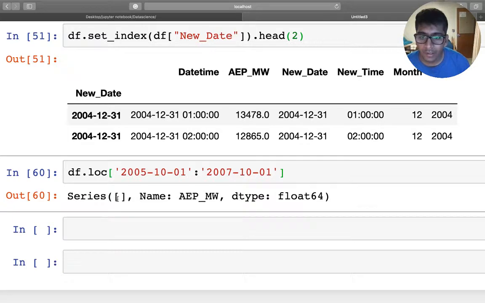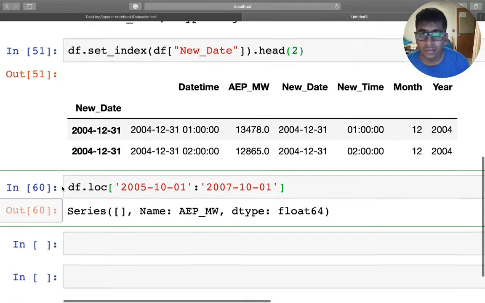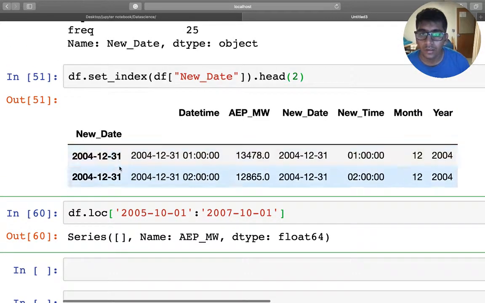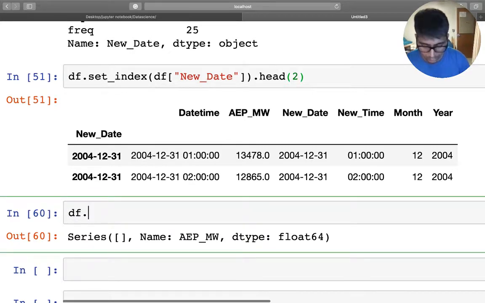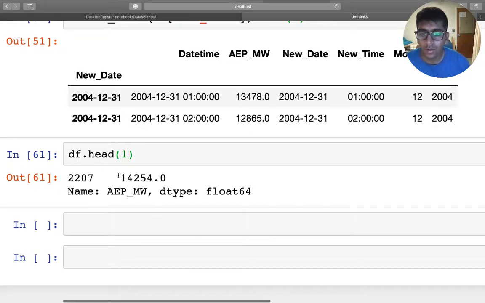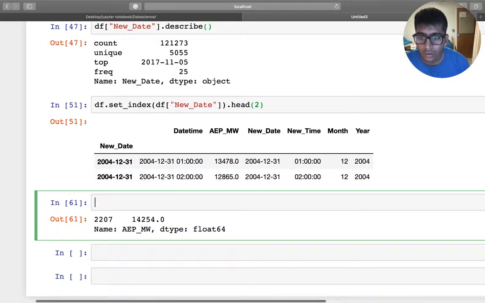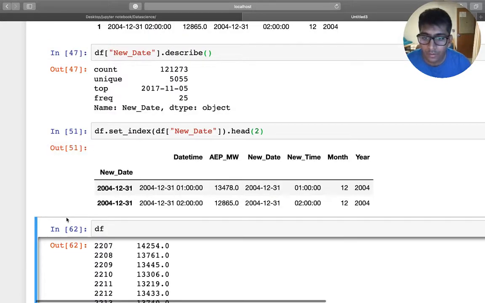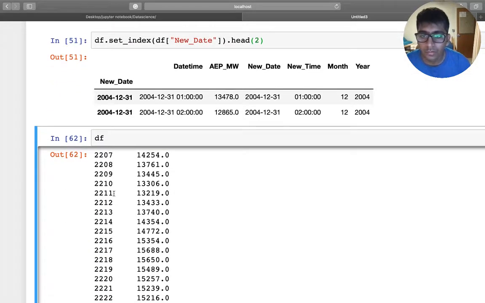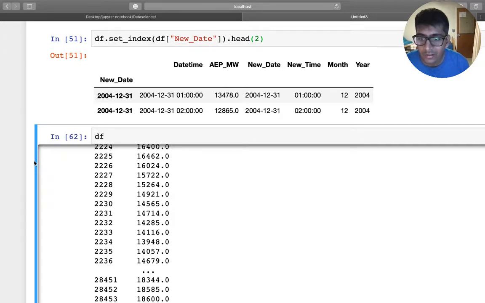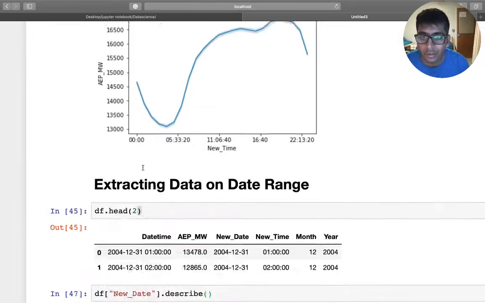So I don't know why I am getting blank data. Maybe it's because of the axes or something. Let's just say df.head. Oh, so the df.head itself is creating an issue. So if I just do df, oh, so there is a small issue. I maybe ran something on that, so it's just giving me all the columns.